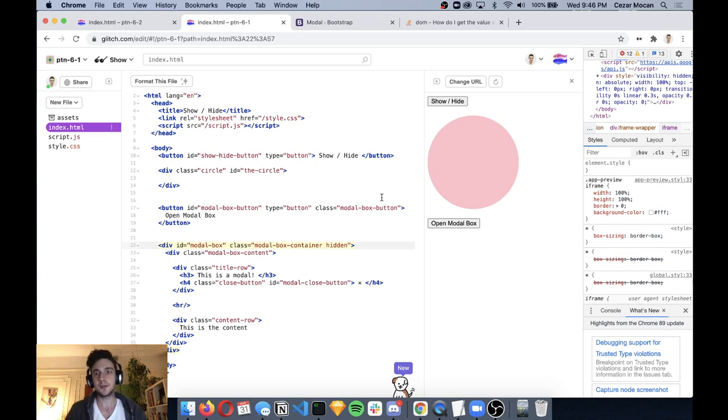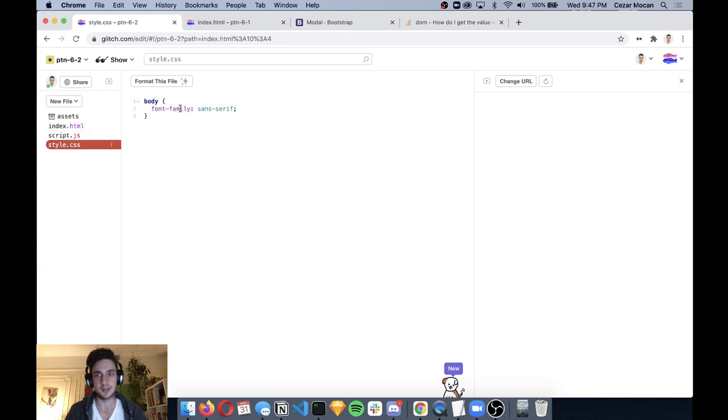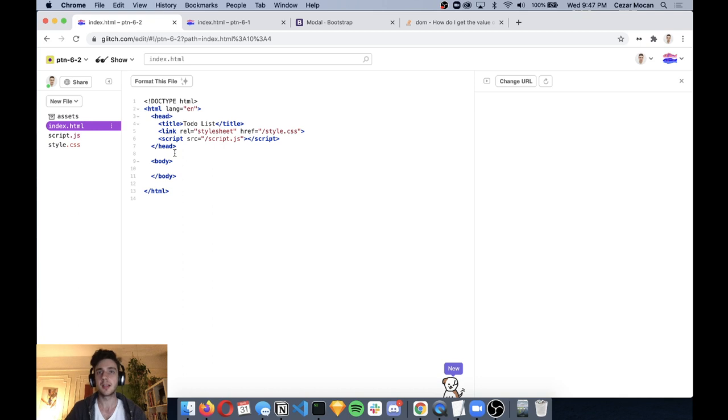So we're going to go even deeper into creating interactions with JavaScript, and I've actually started a new project, same deal as before, empty project. I've deleted everything except for the title, the CSS inclusion, and the script inclusion, and then the script is empty and the CSS just has the sans serif font family on the body. This is not necessary, it's just my personal preference.